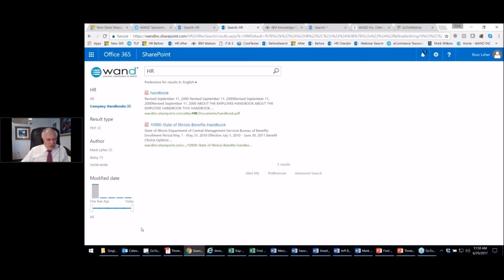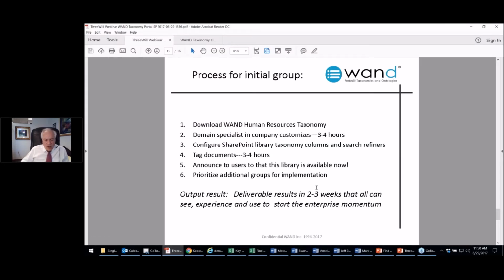It's not an IT project anymore. It's not a SharePoint project. It's a project that everybody sees what's in it for me. It generates a huge amount of enterprise momentum. And then your problem is going to be, everybody's going to be tugging on your shirt, prioritizing additional groups for implementation. Deliverable results 2 to 3 weeks, and now we want to replicate it enterprise-wide.